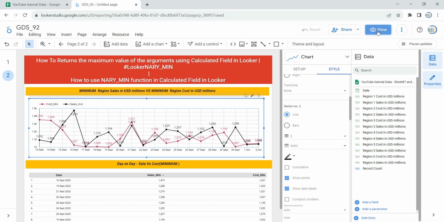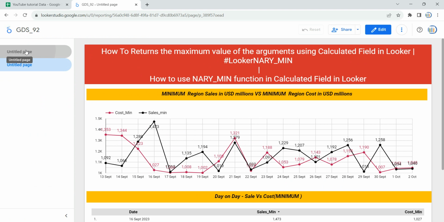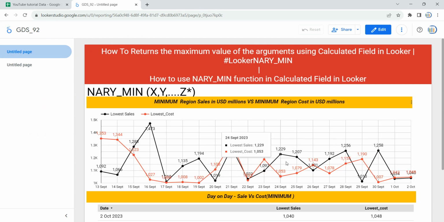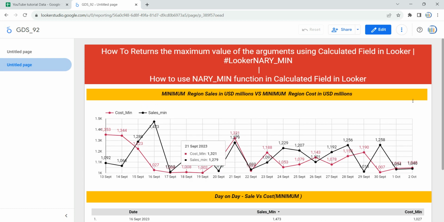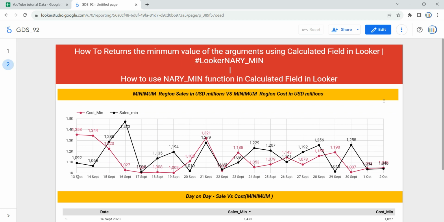Now if I click on view, you will see that you have something mostly similar to the graph which I had shown you at the start of the video. So now you can compare the minimum cost versus the sales against each date. So this is how you can use the NARY minimum function to return the minimum value of the arguments using a calculated field in Looker or Data Studio. Happy learning and see you in the next video.